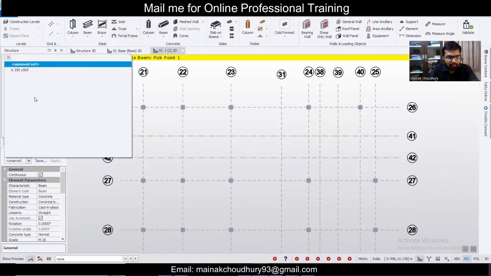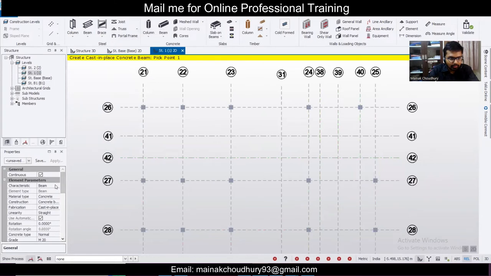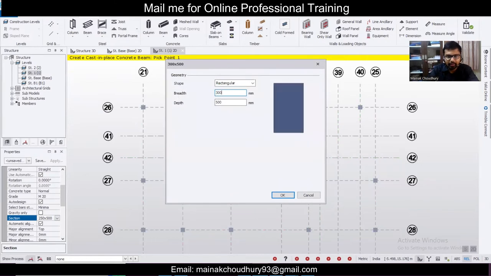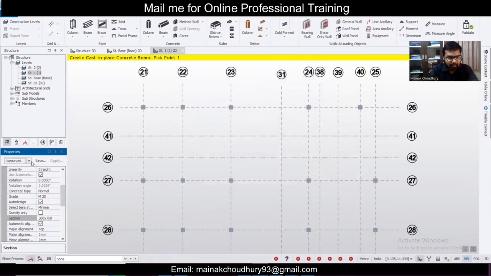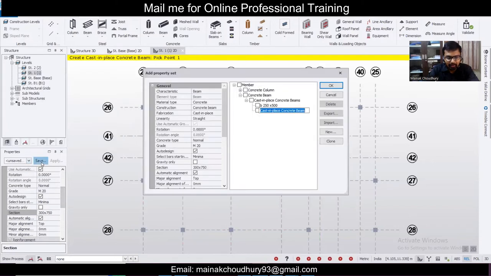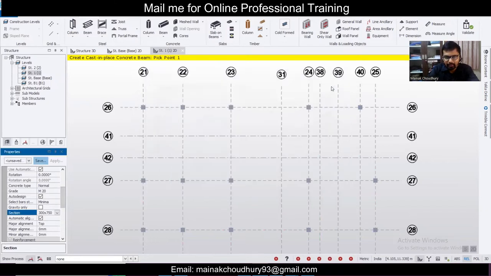Beam, I don't know what beam will pass, but definitely not 250 by 300. I'll go with 300 by 750. I think this is the minimum beam which you need for this to pass, right? So that's why we go here, beam size 300 by 750 depth. So this is the beam size which we are going with. I have not saved this, right? So I'll save this B 300 by 750. Done.